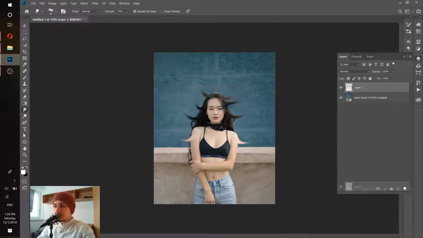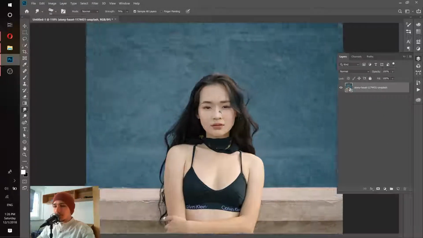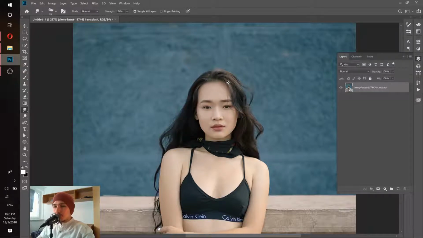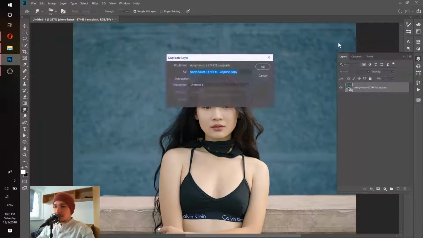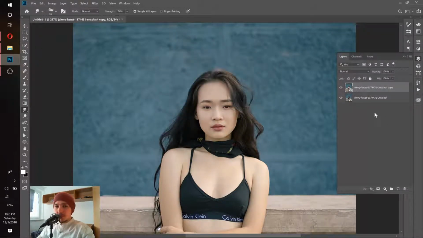So first of all, let me delete this layer. And the first thing we need to do is make sure we have only her hair on our layer. First of all, let's create a copy of this. Press right here on the empty place, not on the text, not on the image, but on the empty place, choose duplicate layer and just press OK. So we have a copy.